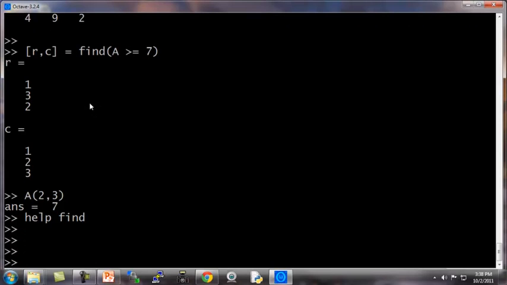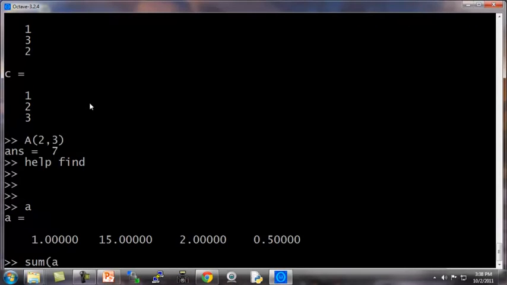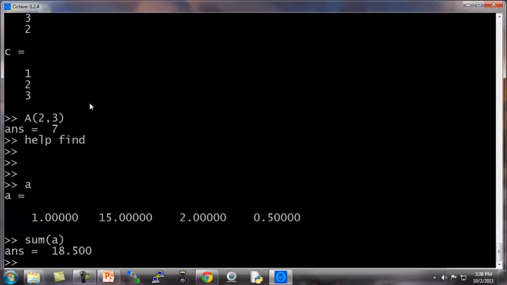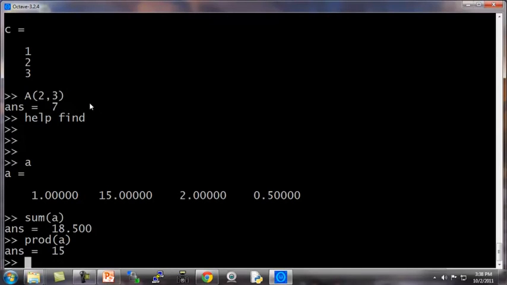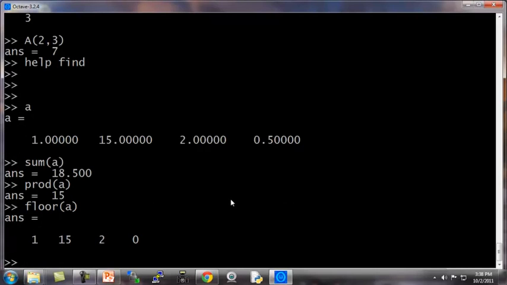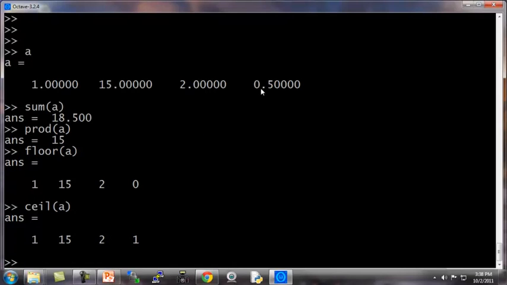Okay, just 2 more things I'm going to quickly show you. One is the sum function. So here's my a, and then type sum(a). This adds up all the elements of a. And if I want to multiply them together, I type prod(a). Prod stands for product, and this returns the product of these 4 elements of a. floor(a) rounds down these elements of a, so 0.5 gets rounded down to 0, and ceil(a), or ceiling, gets rounded up, so 0.5 gets rounded up to the nearest integer, which is 1.